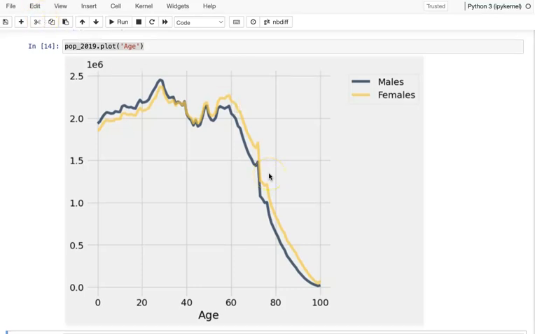Yeah, you can pause the video to see what else you observe, then discuss with your group, or you can post the question in the discussion. So that's the total population for the male and female.